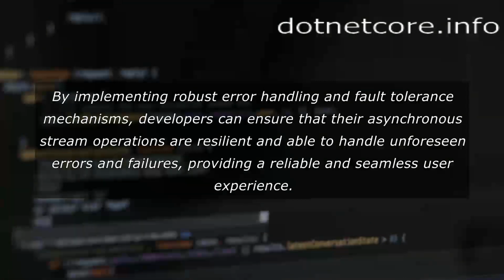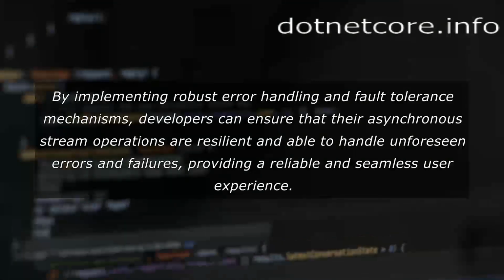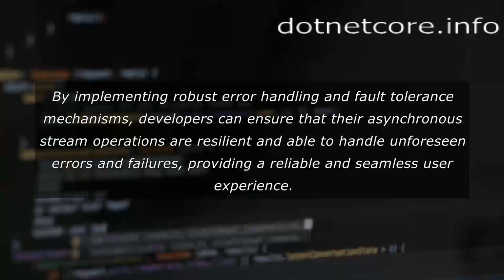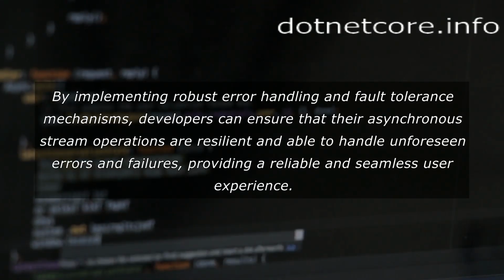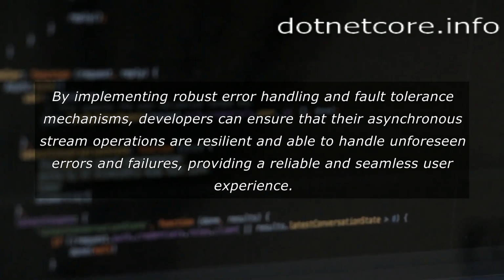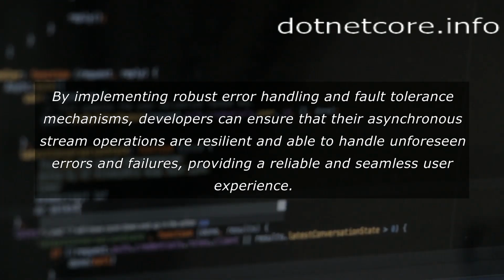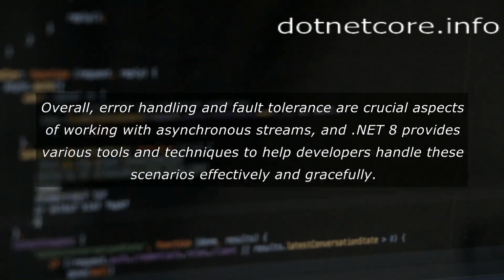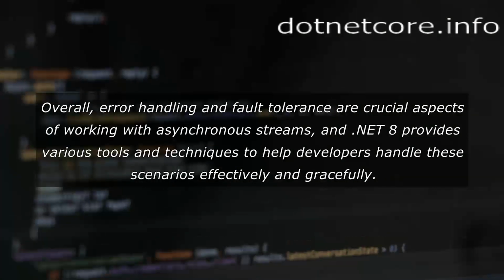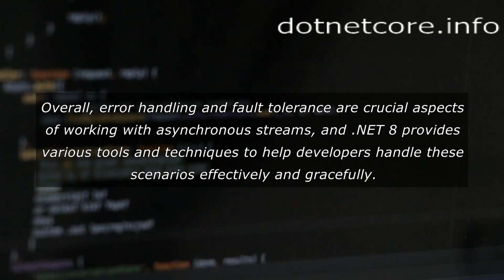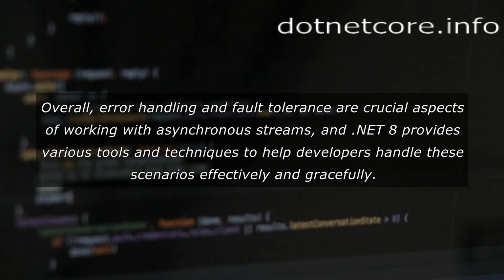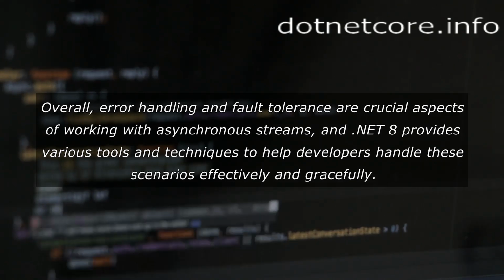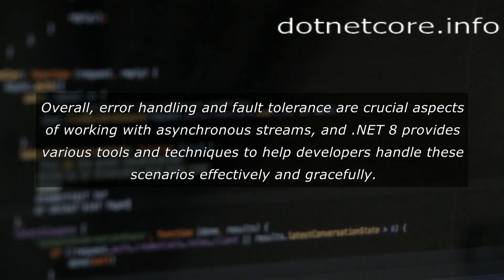By implementing robust error handling and fault tolerance mechanisms, developers can ensure that their asynchronous stream operations are resilient and able to handle unforeseen errors and failures, providing a reliable and seamless user experience. Overall, error handling and fault tolerance are crucial aspects of working with asynchronous streams, and .NET 8 provides various tools and techniques to help developers handle these scenarios effectively and gracefully.